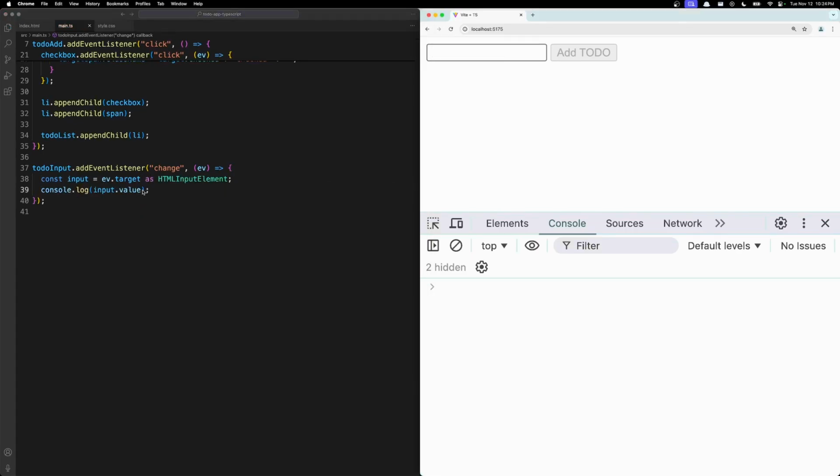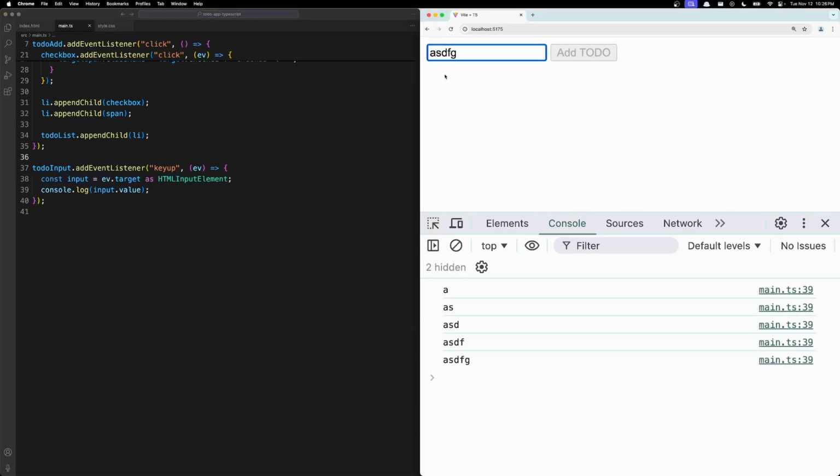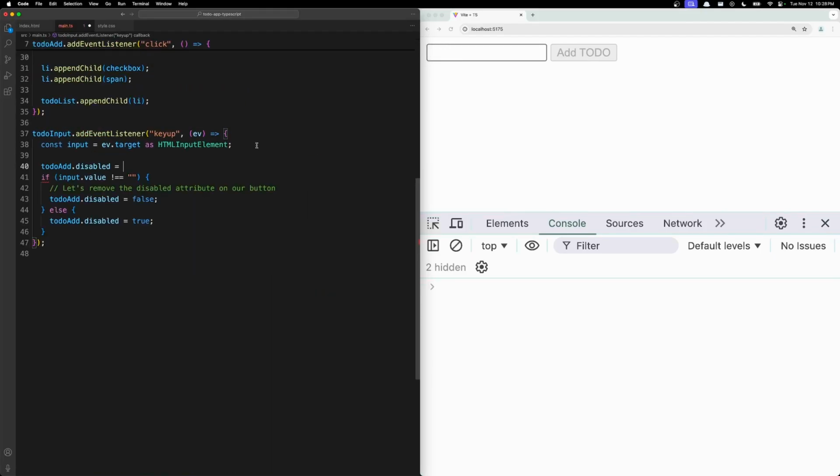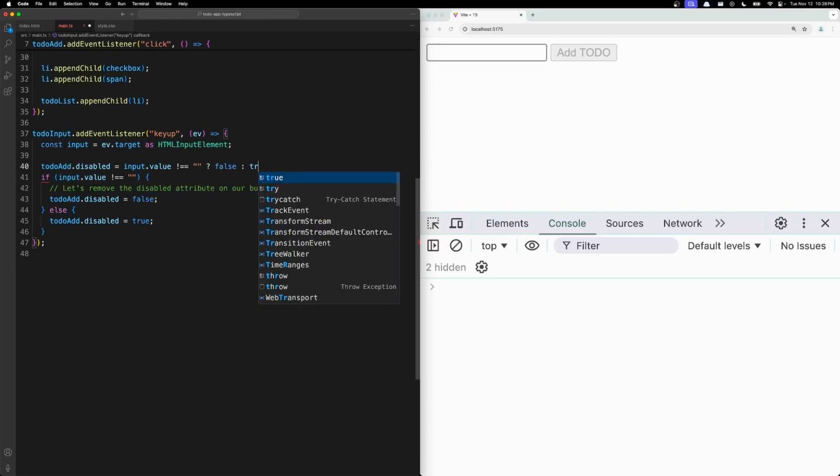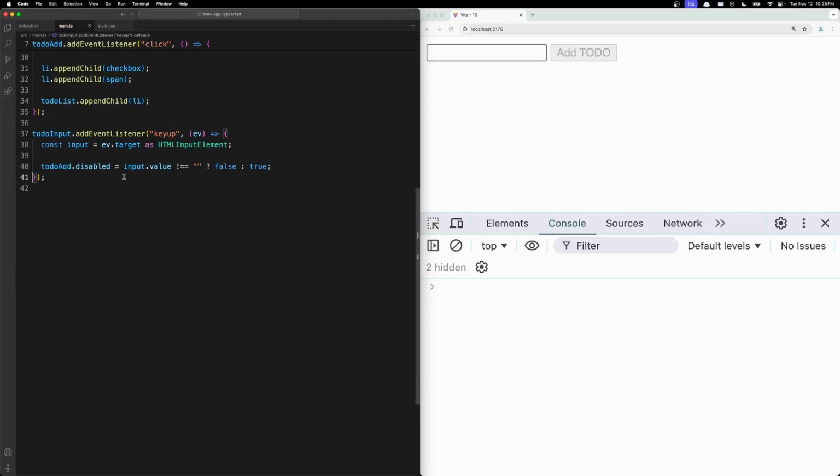So just with this change, now we should be logging every change. The problem with the change event is that it's going to react only when we move the focus out of the input. So instead of change, we should use keyup. Let's see. Great. On each keystroke, we are logging the value. So if the input value is different than empty, we remove the disabled attribute on our button. Let's use a ternary operator. And that should take care of it.